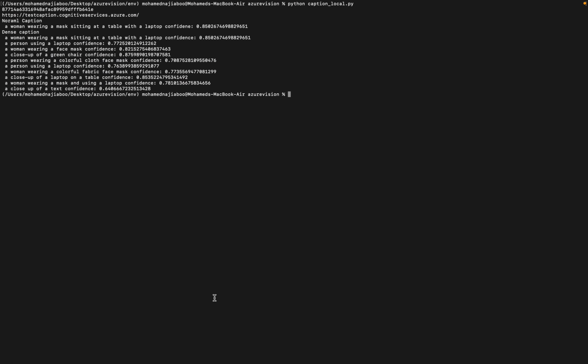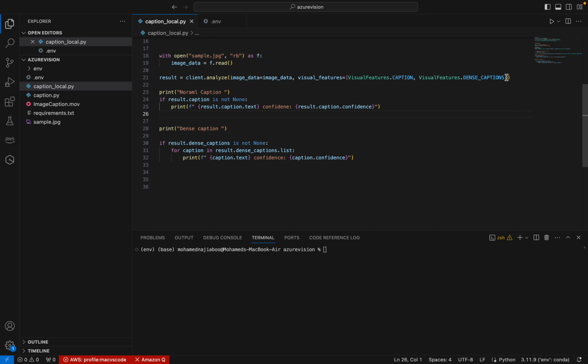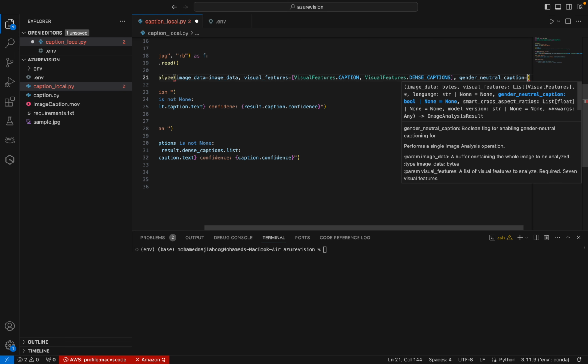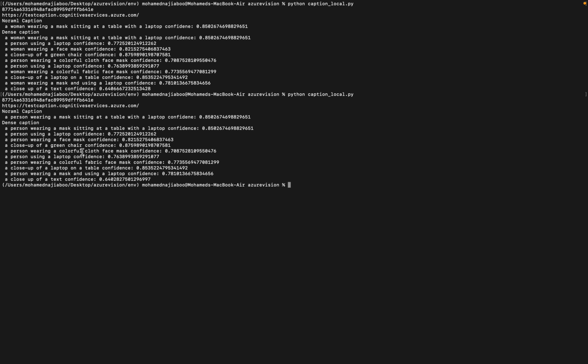So maybe we can test the other thing also. Where's my code? Here I can set gender neutral to true. Now let me go to my console, and here I can run it again. So instead of woman, it says person, so you can compare these two things. Here it says a woman is wearing, here it says a person is wearing. So when we apply the gender neutral option, it will not specify any gender.